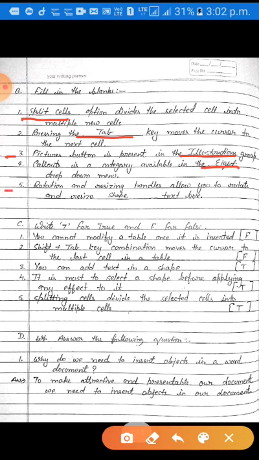Now come to the question number 5. Question number 5 is rotation and resizing handle allow you to rotate and resize dash text tool. Dear student, you have to fill here shape. You have to fill here shape text box. With the help of rotation and resizing handle, you can resize shape text box.